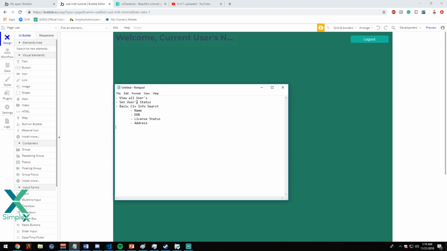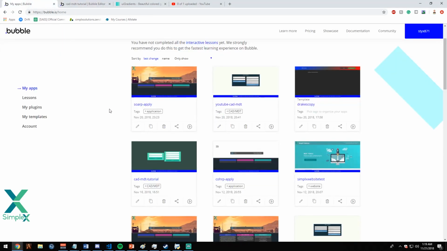Let's see, basic civilian information search. We're going to make them be able to set hold traffic and priority. Generate calls. Generate BOLOs. So let me show you what design we're going to go after.